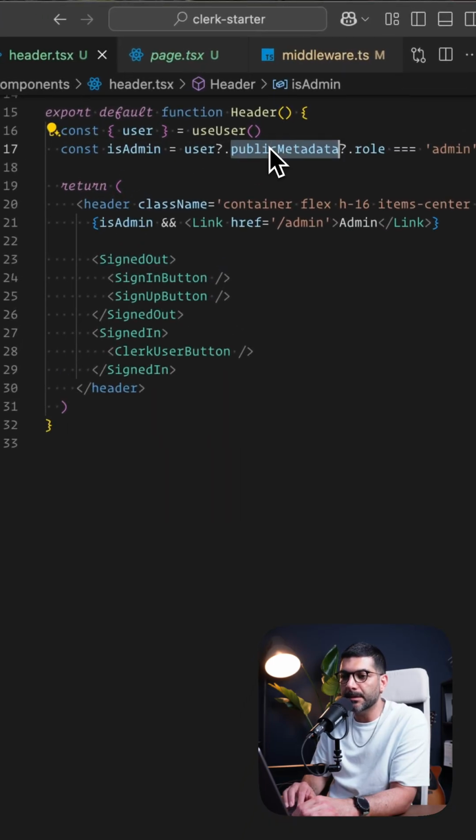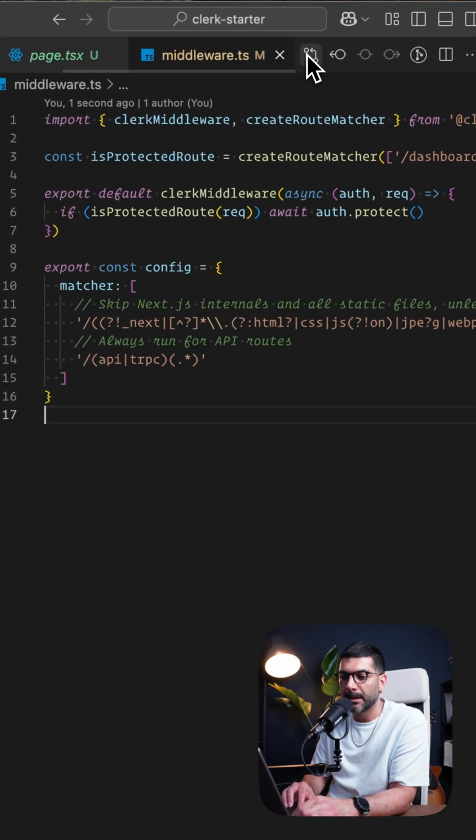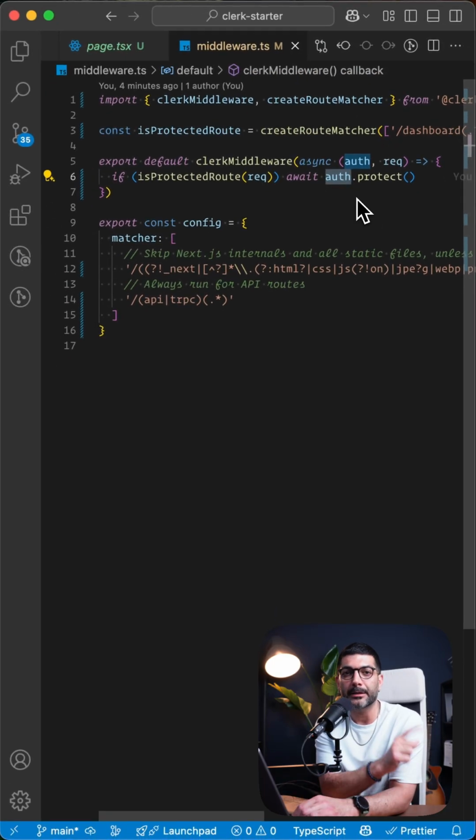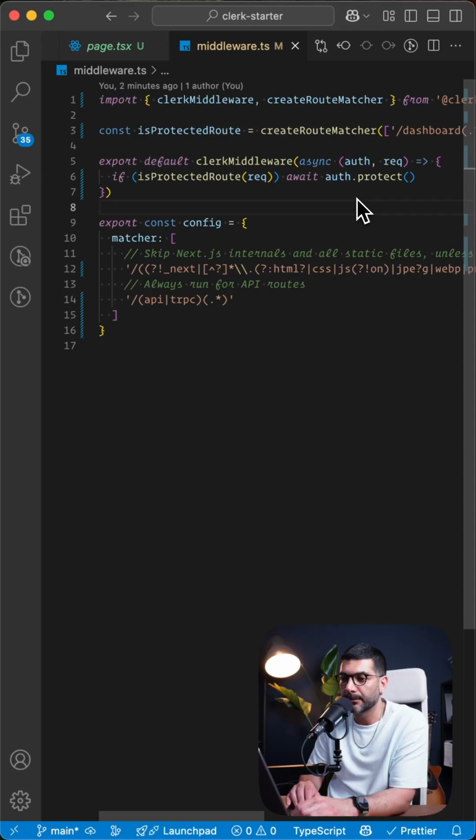Now, the public metadata is accessible on the user object. Inside of our middleware, we have the auth object. Instead of querying Clerk's backend API for the user object every time inside of our middleware, we're going to add the public metadata to our session token. Let me show you how we can customize the session token.